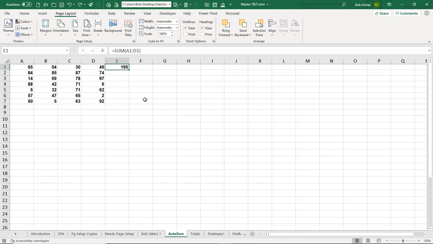I'm going to undo all that, and I'll show you a much quicker way. I make this selection, extra row plus extra column, and a simple Alt equals does the exact same thing.